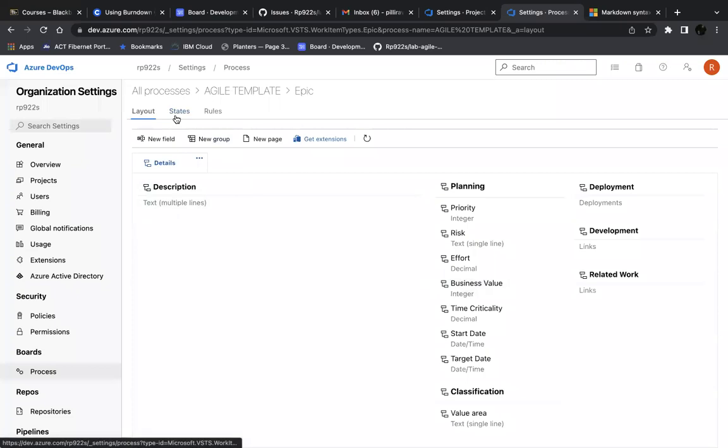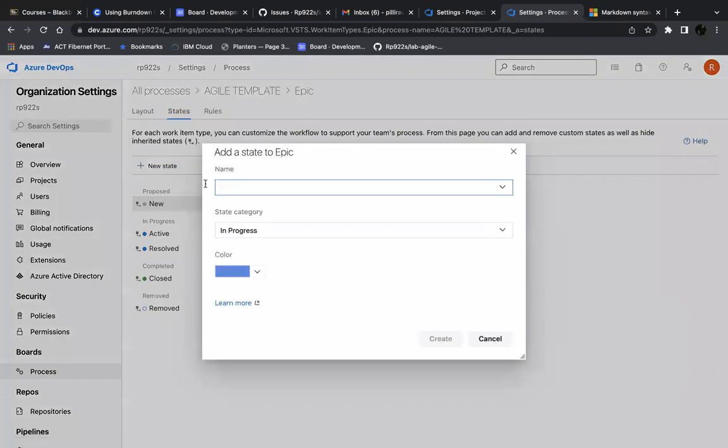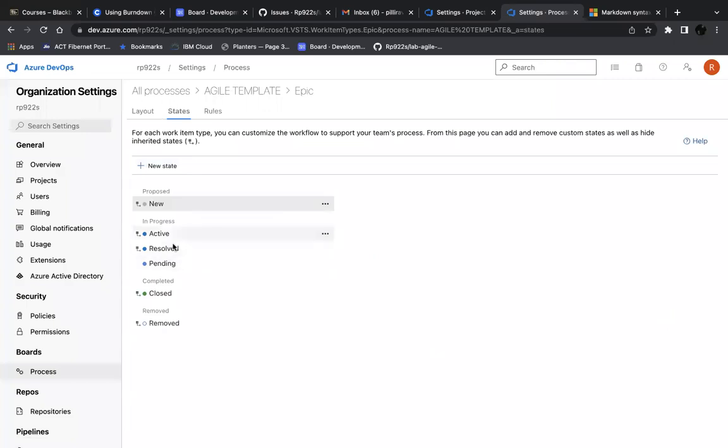Okay, now you see you are having an access to create new state also. Yeah, please click on create new state. Keep it as pending, name it as pending. Okay, let it be in progress. Create, you can select where you want to place that one also. Okay, right now it is in progress. If you want, you can keep it at proposed or removed. You cannot keep it at completed. Okay. So right now it is at pending.